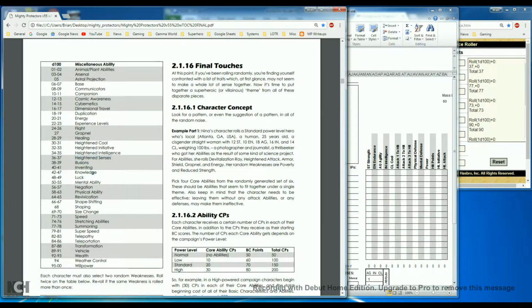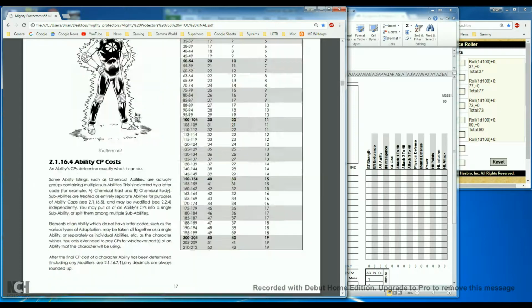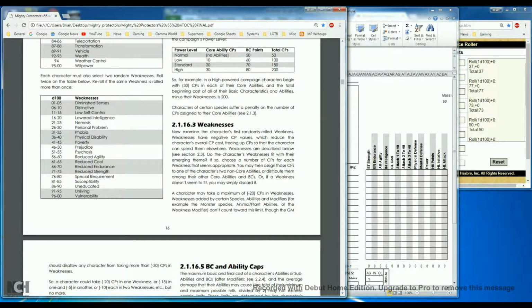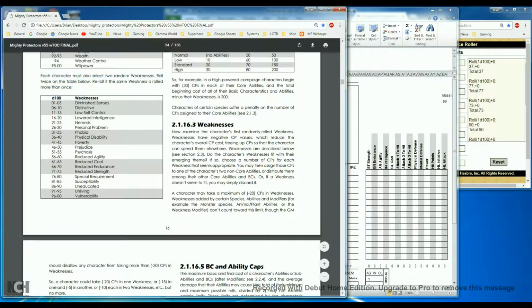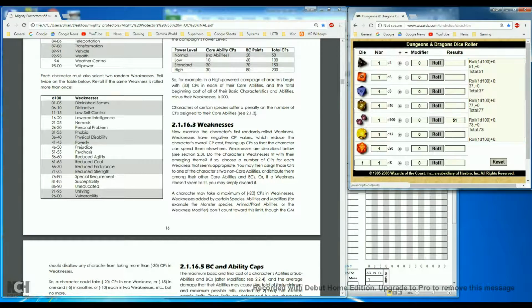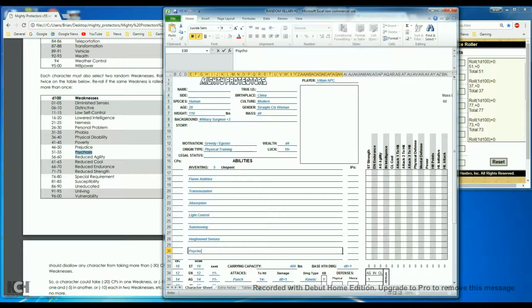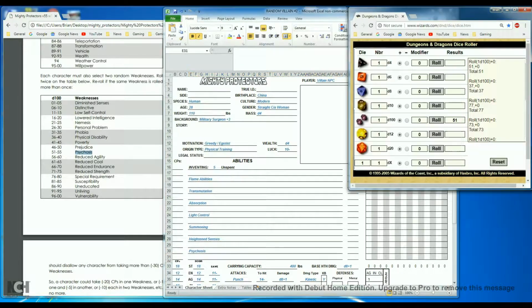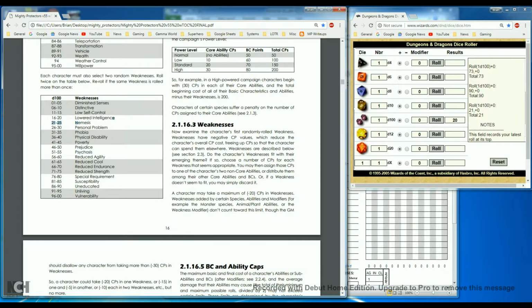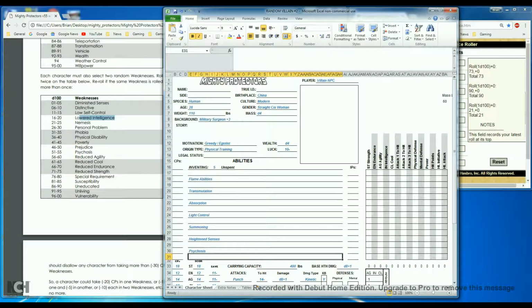Okay, now we get to roll for our weaknesses. It says each character must also select 2 random weaknesses. Roll twice on the table below. Reroll if the same weakness is rolled more than once. Okay. So here's our first weakness. We get a 51. That is psychosis. And the second weakness is a 20, which is lowered intelligence. Okay.